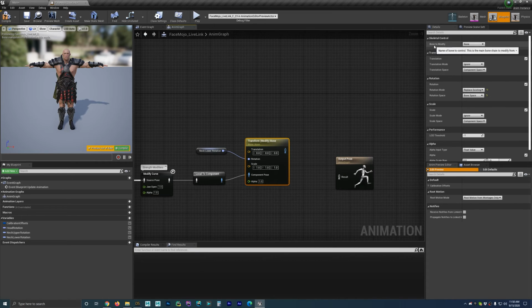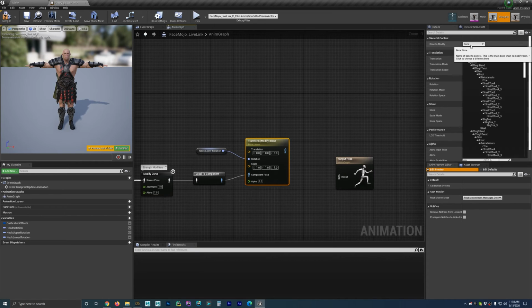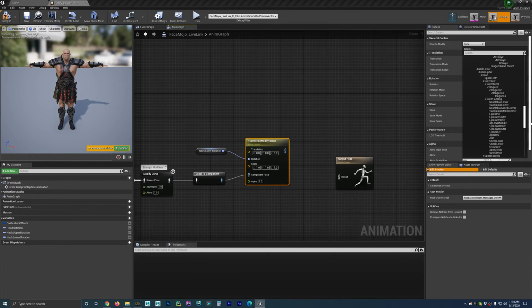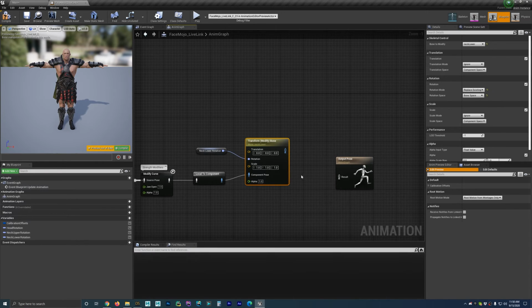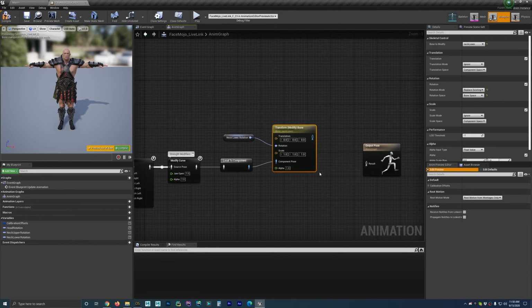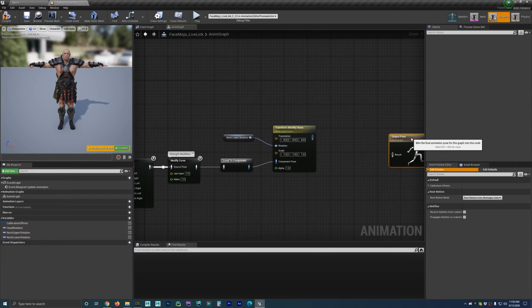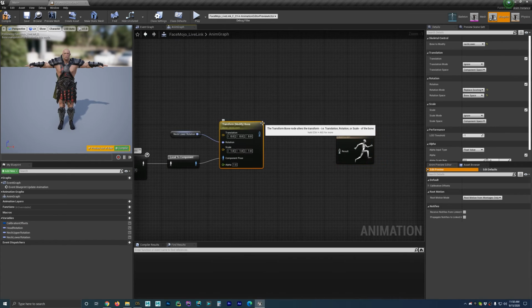And then the bone to modify, we need to select here at the top. And so this is our neck lower joint. So I'll find it here. Neck lower. All right, and that'll take care of the neck lower joint. So we'll just drag this out a little bit, and then we'll go ahead and just duplicate this.